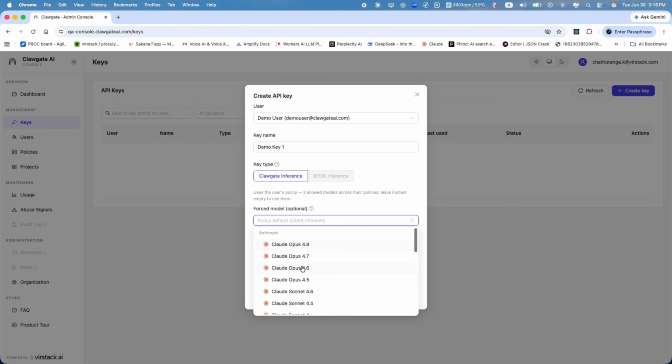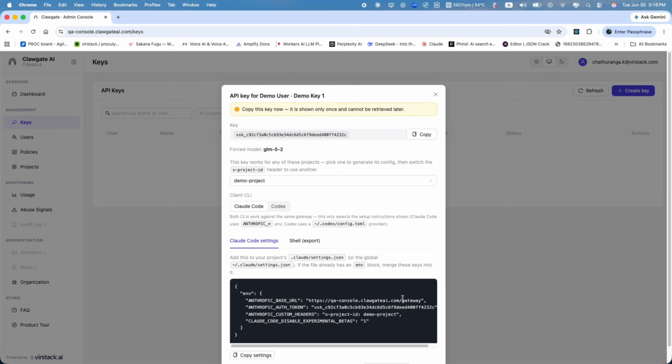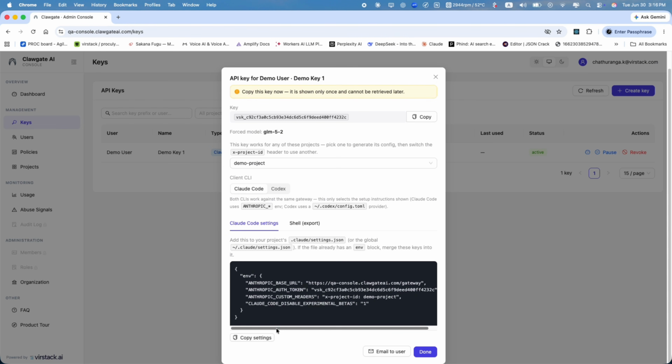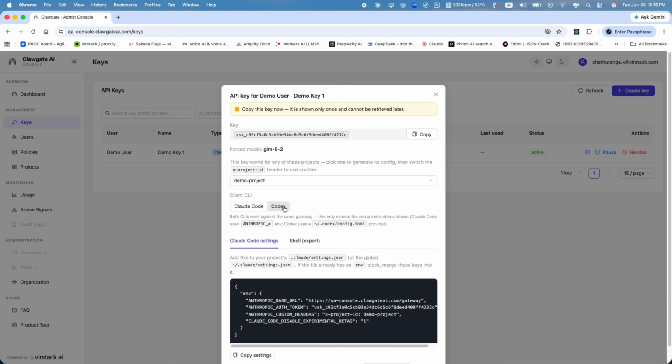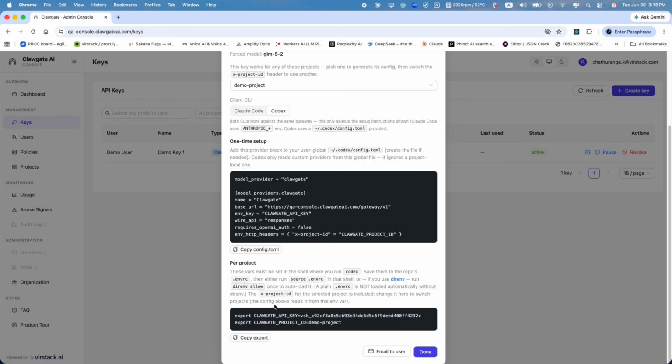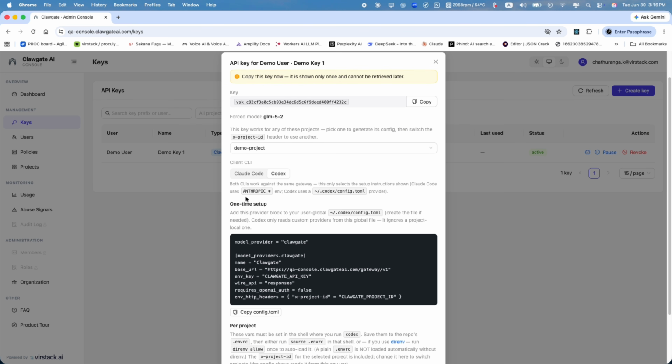Here, I'm adding a forced model, which will override the models set in the policy. Once the key is created, you'll see the configurations for both Claude Code and Codex. Important note, this key is shown only once and you can't retrieve it later, so either email the config to your user or keep it somewhere safe and private.